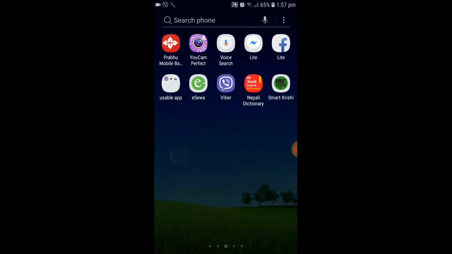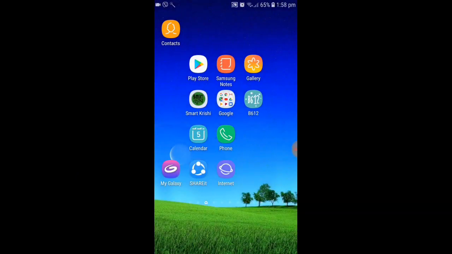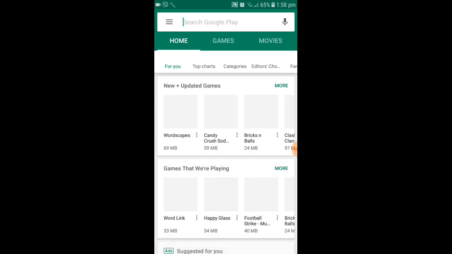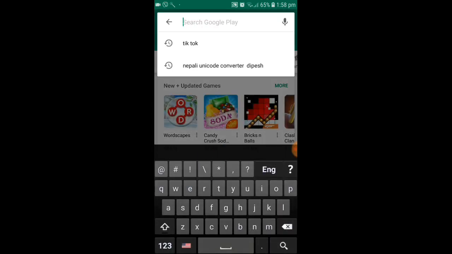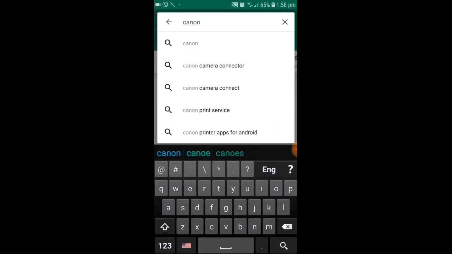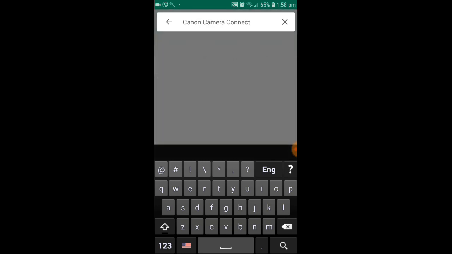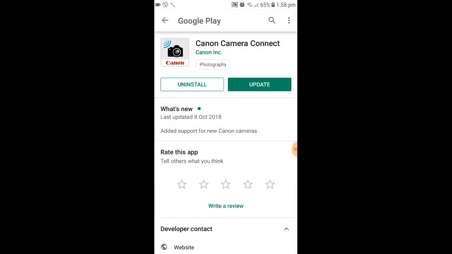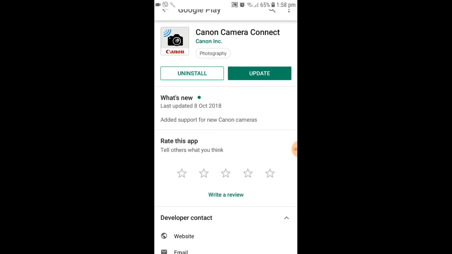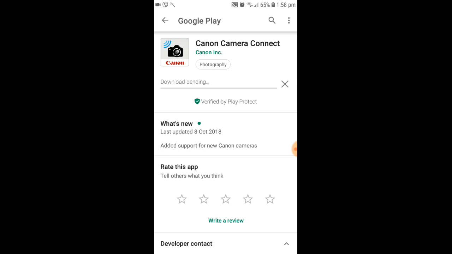After this you have to install an application. First of all, go to the Play Store and search for Canon Camera Connect. There is one app available, Canon Camera Connect. I need to update this one, so you have to wait.